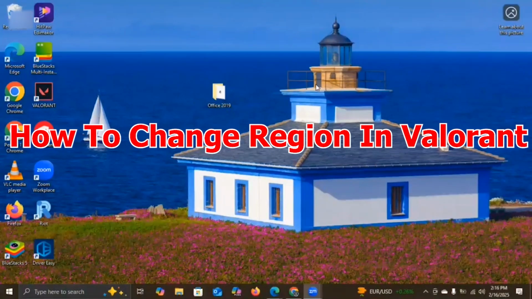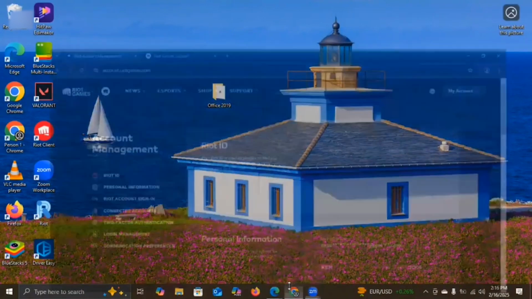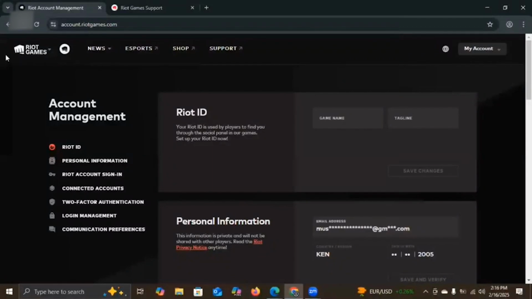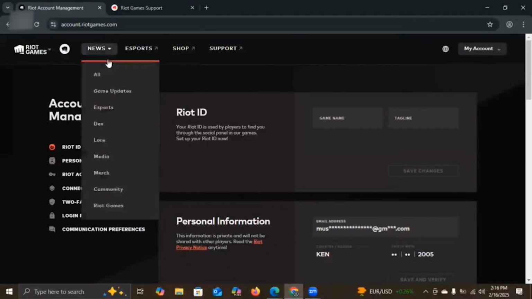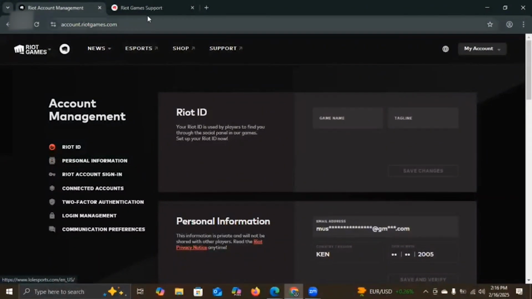Hello guys, so today I'm going to show you how you can change your region in Valorant, and this is how you go about it. You'll go to your default browser. As you can see, this is my default browser, and you need to make sure that you log in to your account. Okay, so you need to hit here, support. You need to hit support here, and it should give you a window like this.